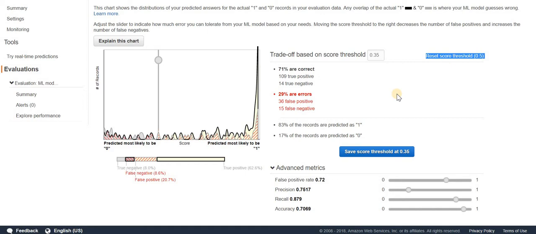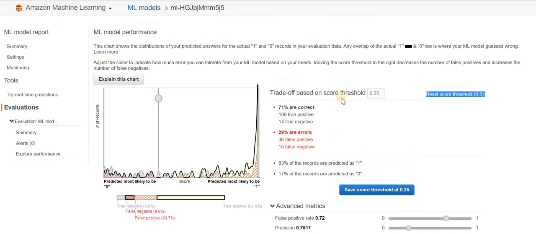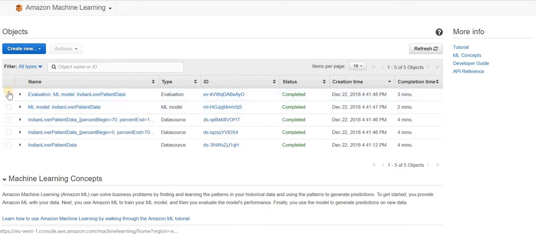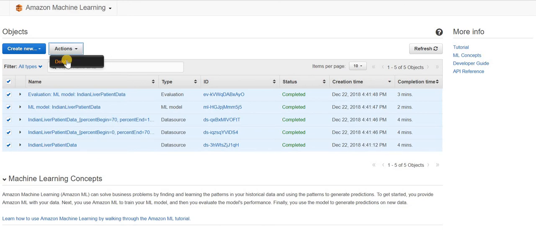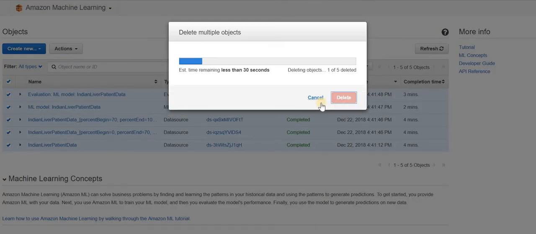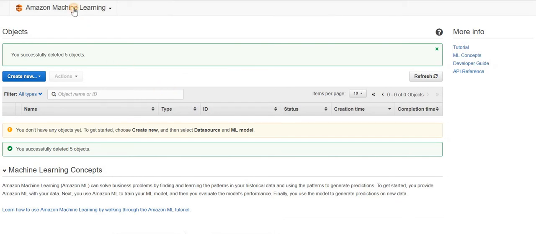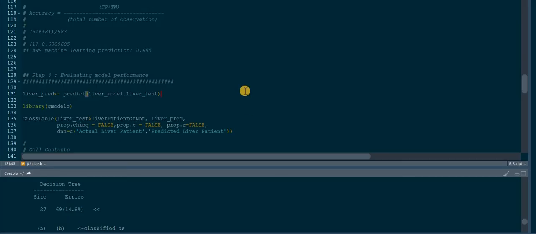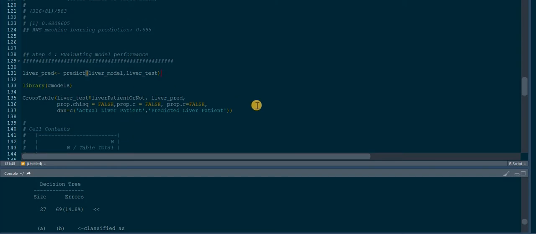So before I go ahead, let me just clear out all these models, and we'll continue in R. To clear or delete all the models, go to the Amazon Machine Learning dashboard. You'll see all your models here. Select all the models, then under Action click delete. So it should delete. There you go. It has no models. So now coming back to R, let's try and improve if we can, what is possible.